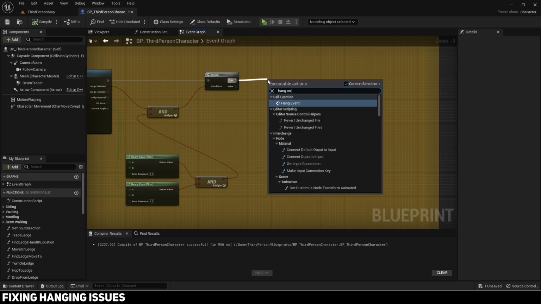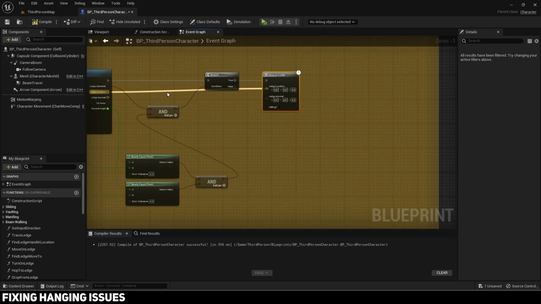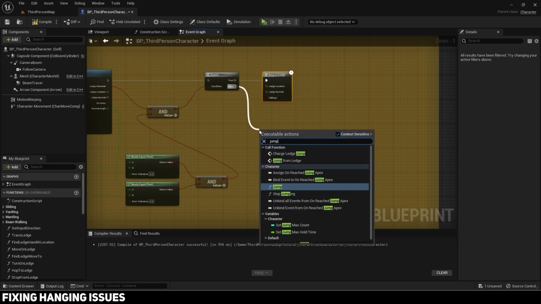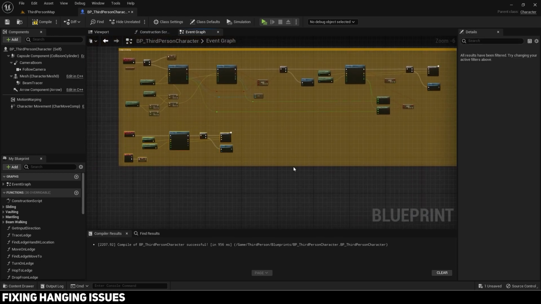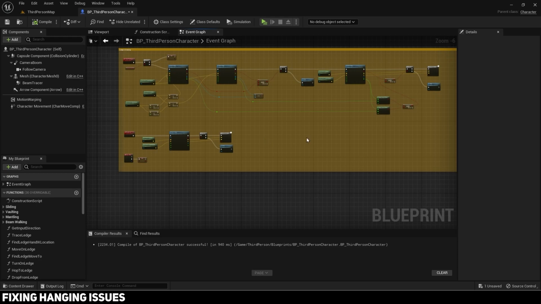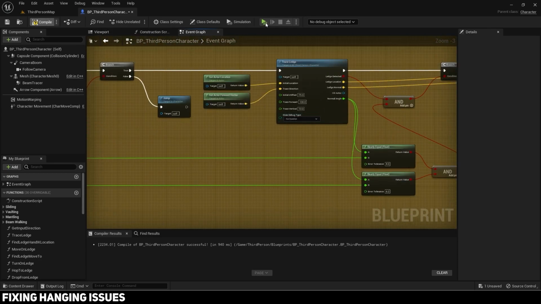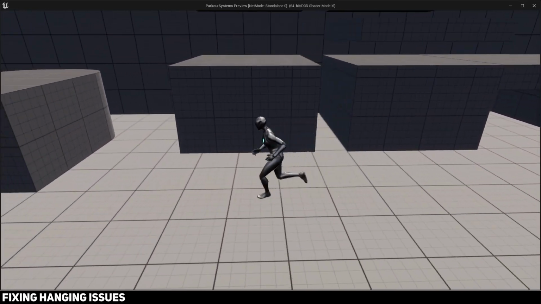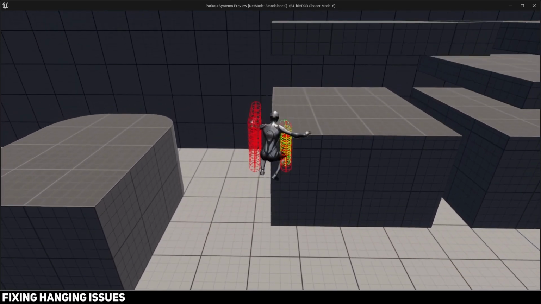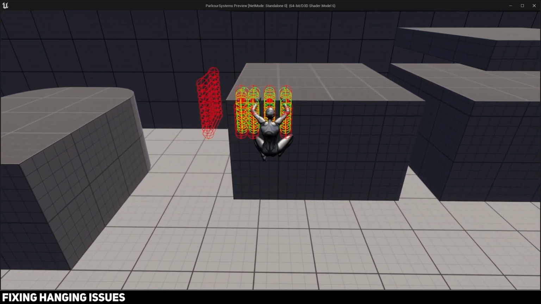If the branch is true, then add the hang on ledge macro and connect the inputs. If false, then jump. I will now test it. It works regularly, but the in-air trace needs to be updated to compensate for this change as well.